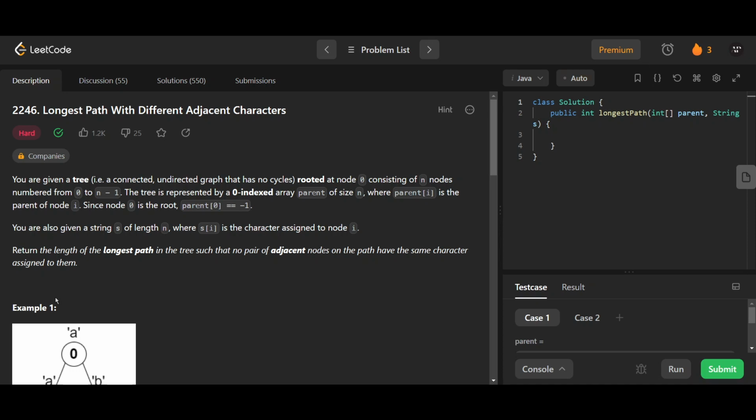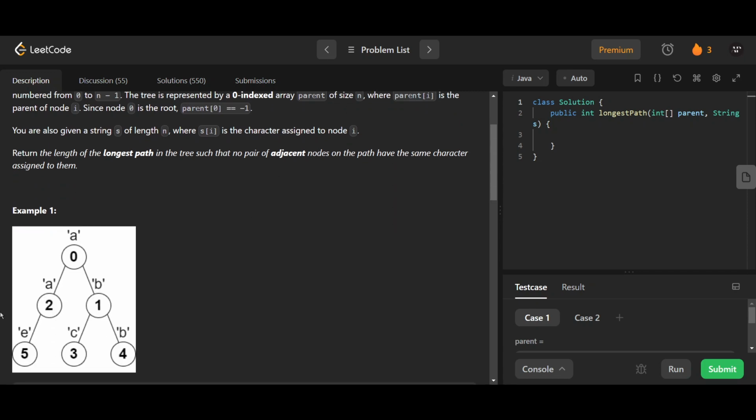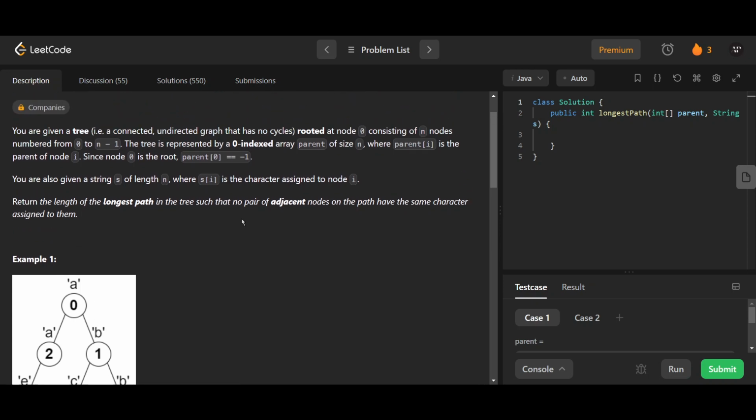All right, let us look at this problem called longest path with different adjacent characters. In this problem, we are given a tree representation, and the way the tree is given to us is using this parents array. There are n nodes, and for each node there is a parent array entry which tells what my parent is, and parent of 0 is set as -1. That is how the tree is given.